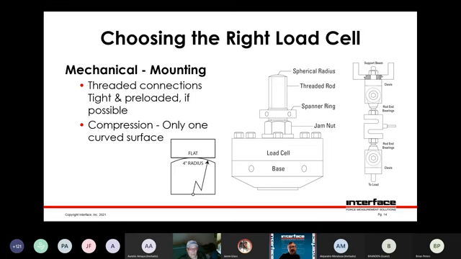More mechanical mounting considerations. When you have a threaded connection, you want the thread engagement to be tight and preloaded if possible. By preload, what we mean is, for example, if it's a 1,000-pound load cell, we might pull 1,000 pounds or more, maybe 1,200 pounds on the rod, and then tighten the jam nut finger tight. And when you let everything go, the threads are locked together.